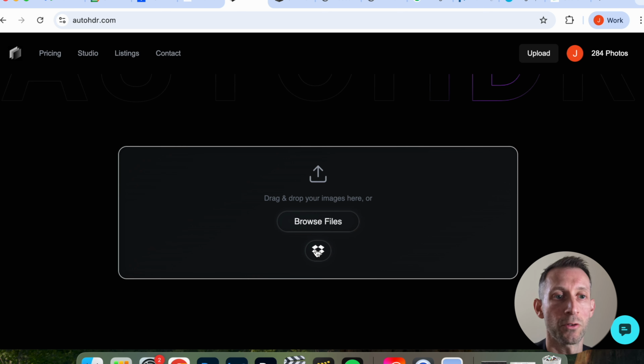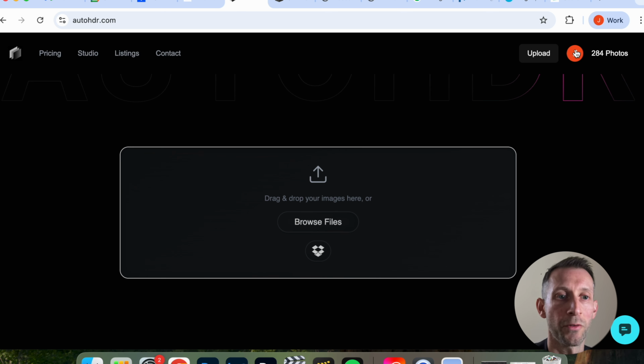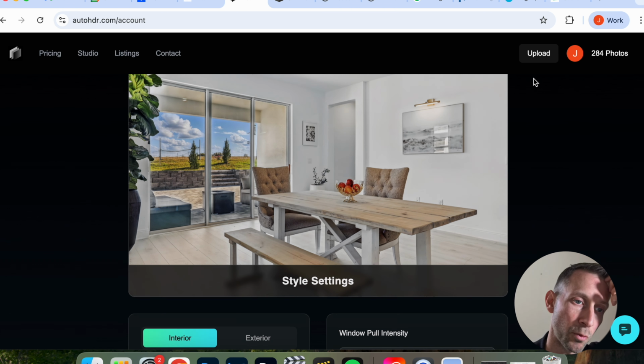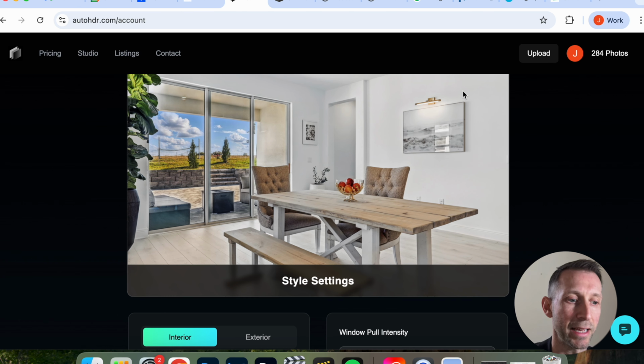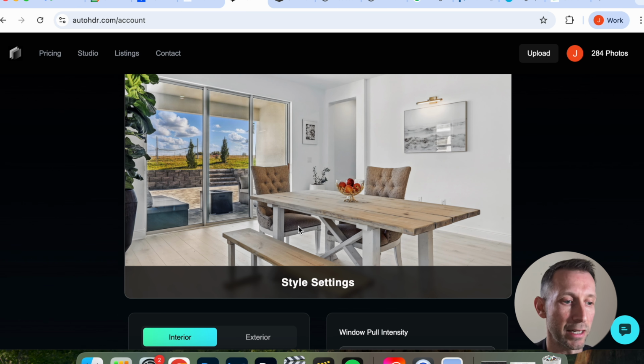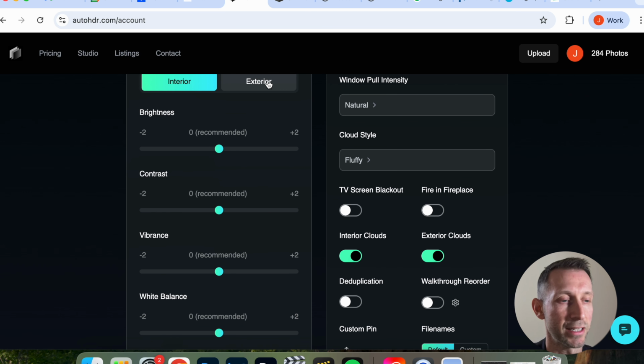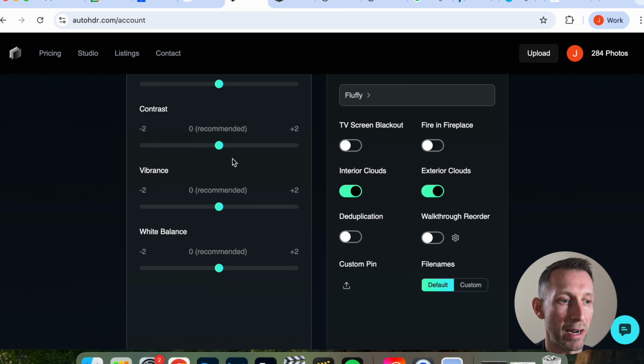But when you get to Auto HDR, you're going to want to set up a profile. So if you come here in the top right, click on that. Here it says sign out for me, but I imagine when you first start it will say create account. Once you've created your account, you click on manage account. This is where you'll want to go before you do your first upload, because here you'll see certain style settings. If you go down here, you've got various functions you can choose for your interior or exterior edits. To be honest, I just leave all these on 0 as it says recommended.